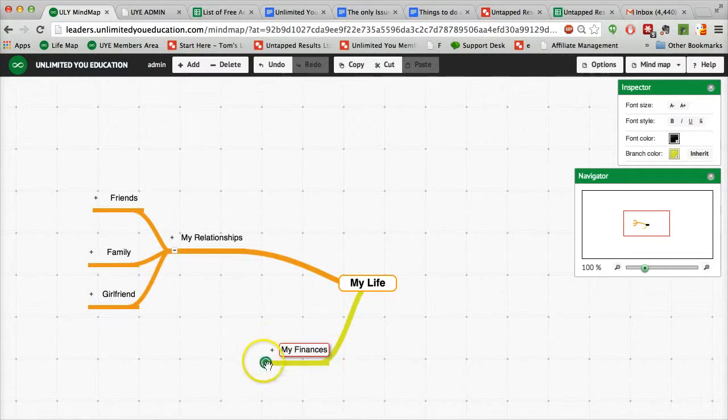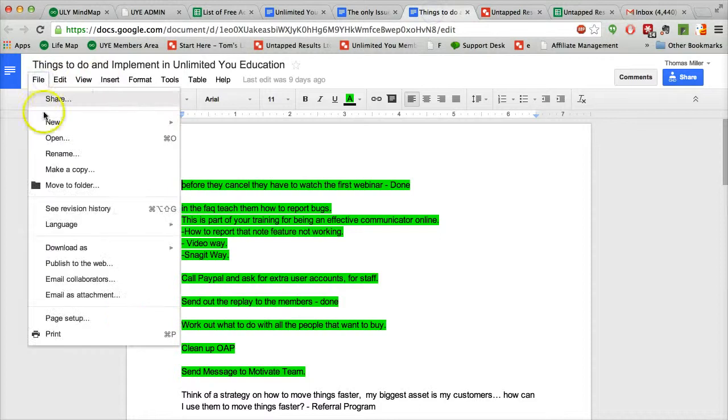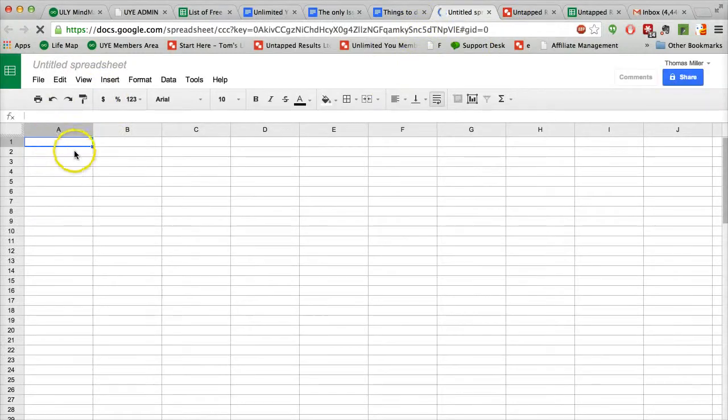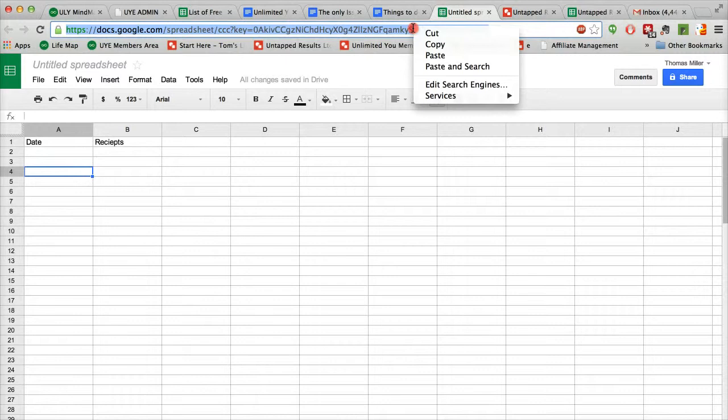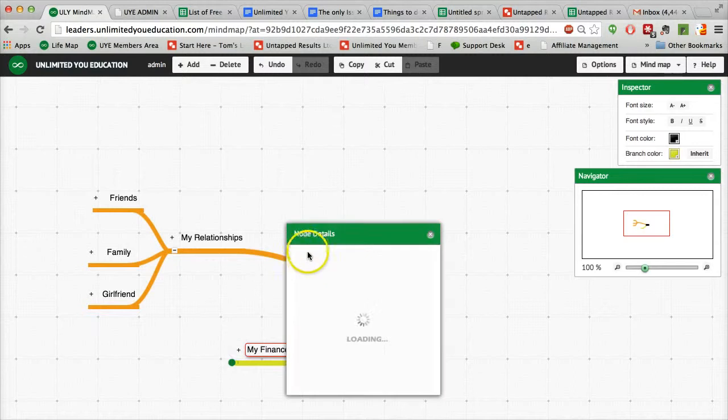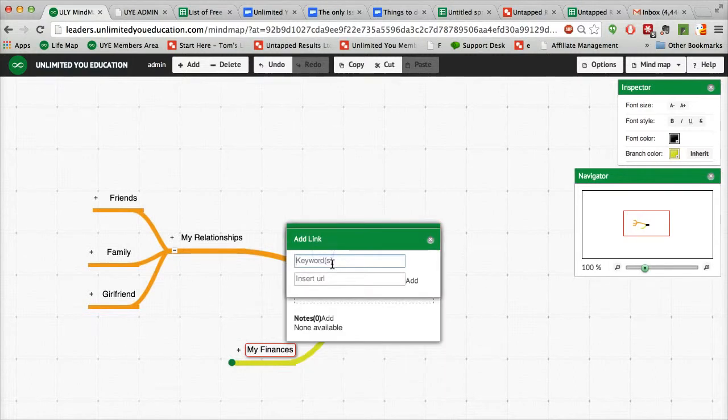Okay, that's another big part of my life, and I can expand that off. I can do all sorts of things there. I can link it up to documents in the future. I could say, for instance, I could start a new map or a new spreadsheet in Google Docs, and I could list the days, and I could start tracking receipts, and I could list the date, and I could start tracking finances, and I could grab this link, copy it, and go back over to my map, and say, finances document.